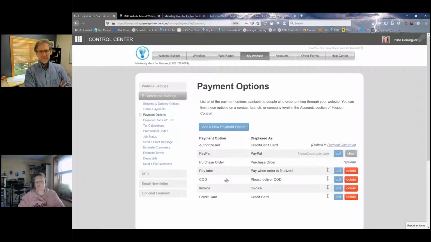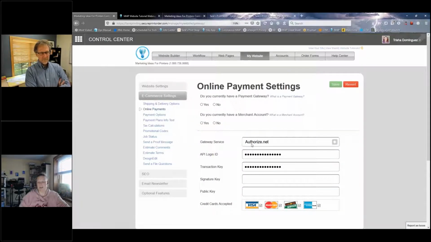So think of it like this. If A company or Z company or whoever comes to your website, you need to make sure all the applicable payment options are available to your print buyers. I call this part one, but you want to make sure they're added here. And the top one, authorize.net, which would be that credit or debit card payment, will always show up at the top if, under the online payments tab, you have a gateway service selected and you filled in the credentials.